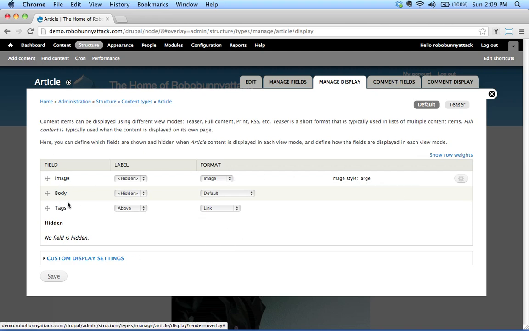So what are we looking at here? Okay, well, these are all the fields that are associated with this particular content type. And if you remember from the last lesson, I talked about how fields are just buckets of information. And so in this case, what do we have? The field is image, followed by body, and then followed by tags. And so what is this doing? This is telling you the order in which all this stuff is showing up.